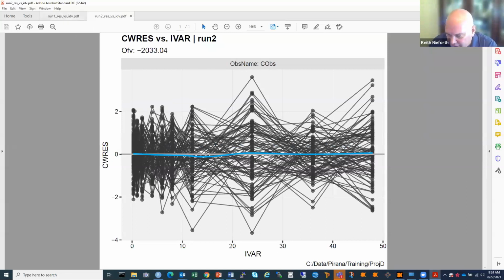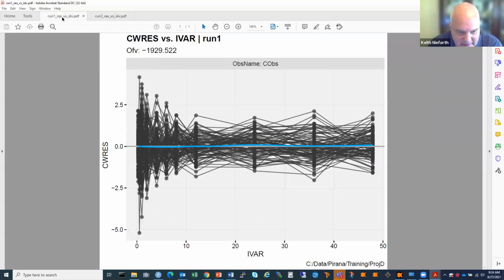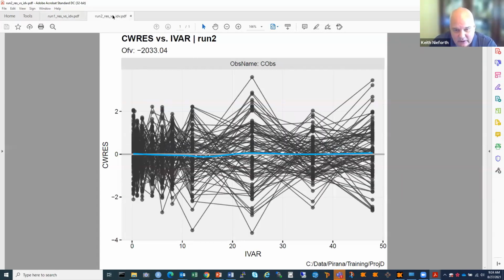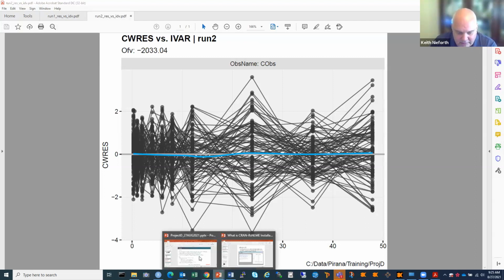I think I had my Adobe open with a previous view of that, which was what was causing that error. But again, we go back and look at the additive error model, our run 1, and you see this funnel shaped representation. We look at our proportional or multiplicative error model, and this is the type of featureless display with even distribution around the line of reference that you like to see. So a drop in AIC plus an improvement in diagnostics suggests that the multiplicative error model is an appropriate error model.